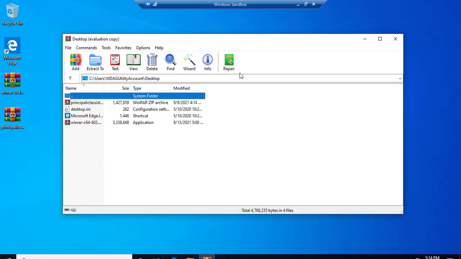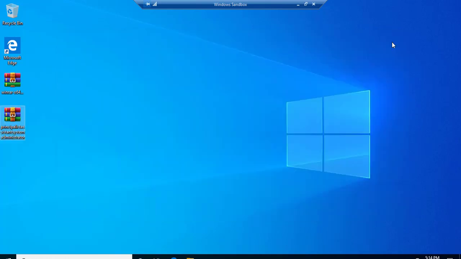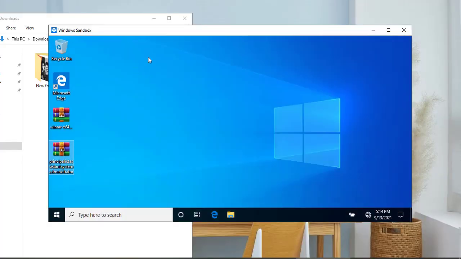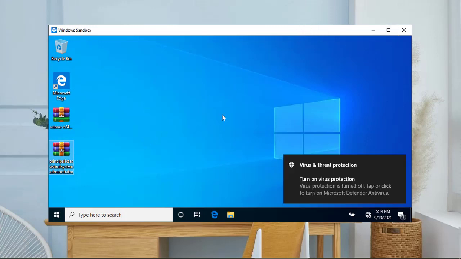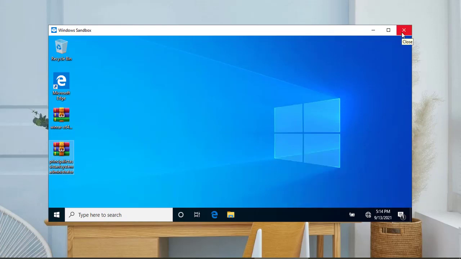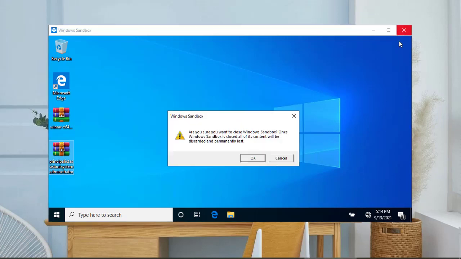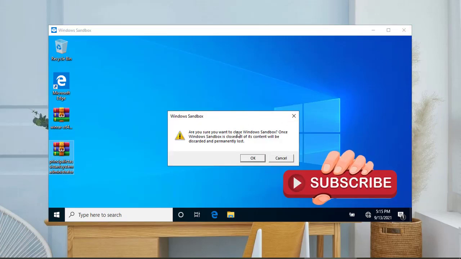So if this is a software, for instance, that you want to test, you can do this with just about any software that you want. But one cool thing about the Windows Sandbox is that after using it, when you close it, that instance of the Windows Sandbox is totally wiped from your system. Let's attempt closing it and see. When I click on the close button here, it says, are you sure you want to close Windows Sandbox? Once Windows Sandbox is closed, all of its content will be discarded and permanently lost, right?